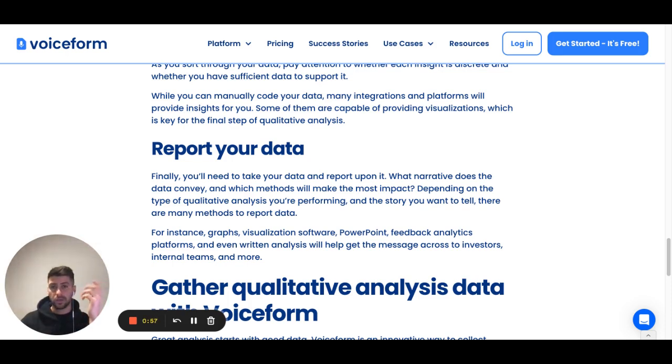There's a few things you can do, whether you want to have more graphs or use PowerPoint or visualization software. There's a lot you can do, and obviously you can do it with VoiceForm as well.